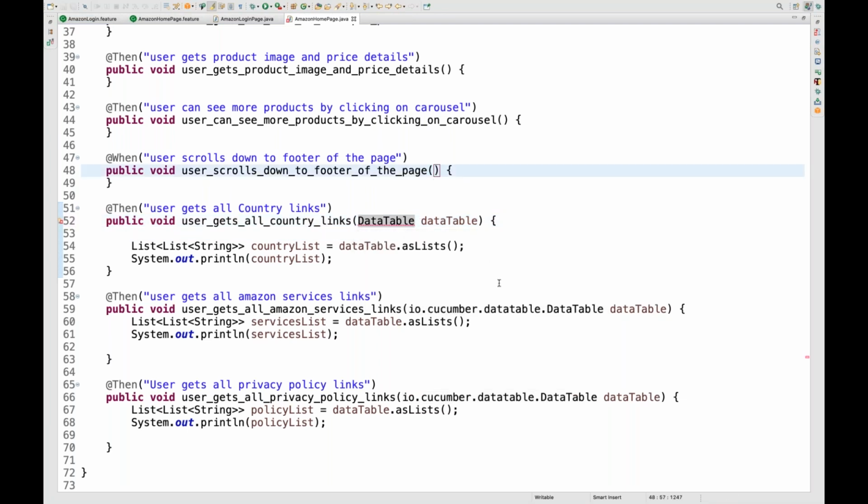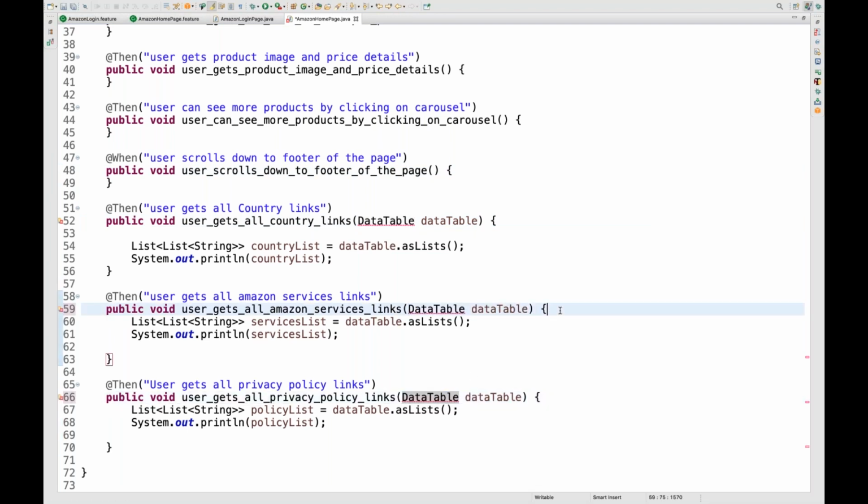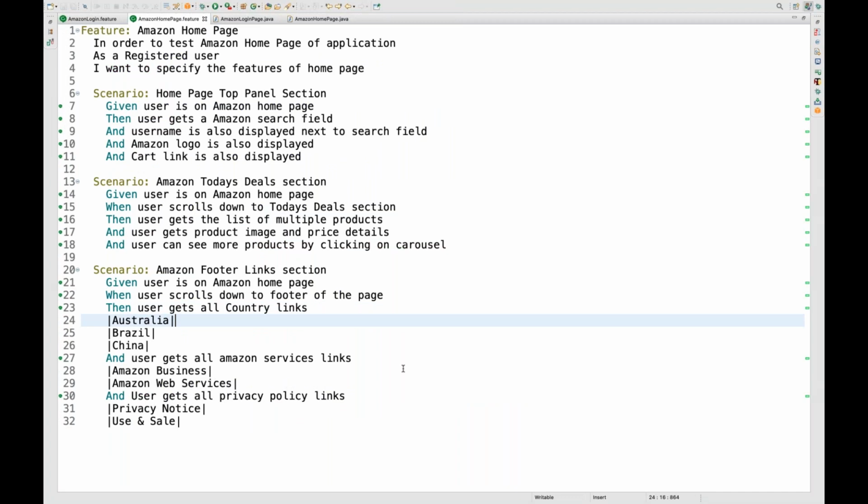Okay, so let me just do one thing. Let me just delete this first of all. Okay, now you can import from io.cucumber.datatable. Perfect, right? And you can go to the home page. Now everything is unflagged. All the step definitions are completely written.